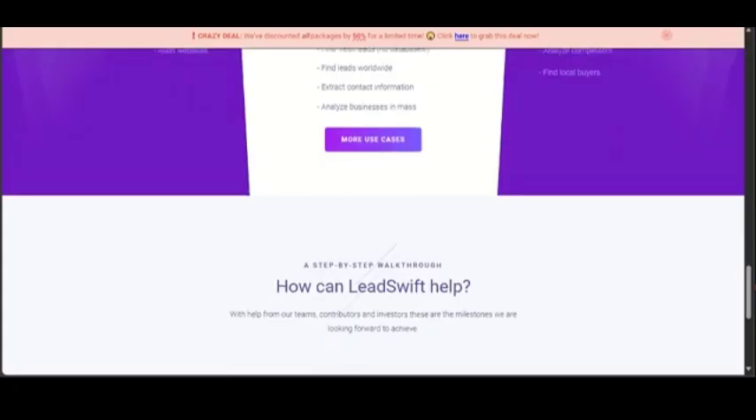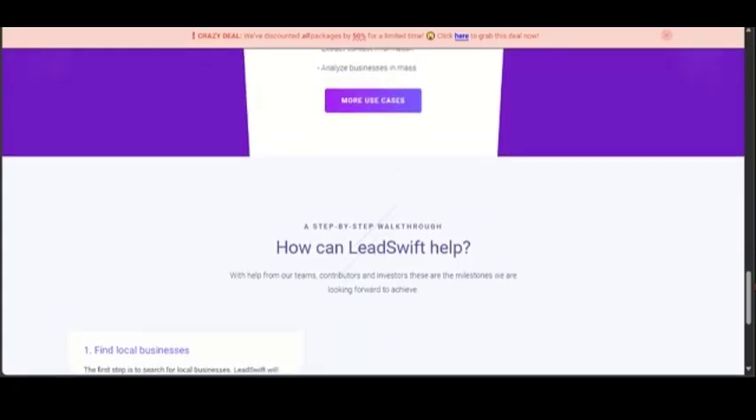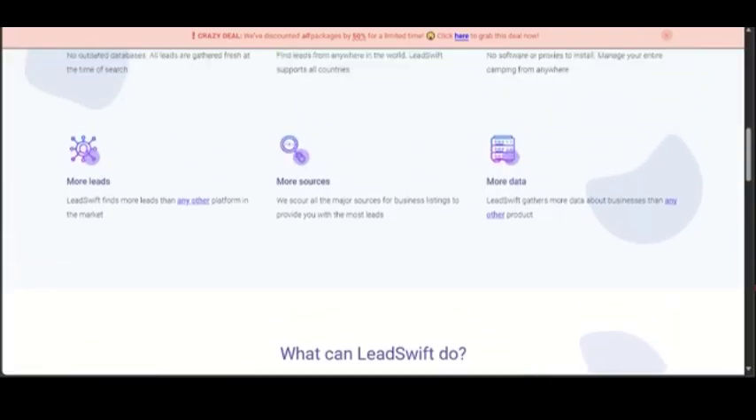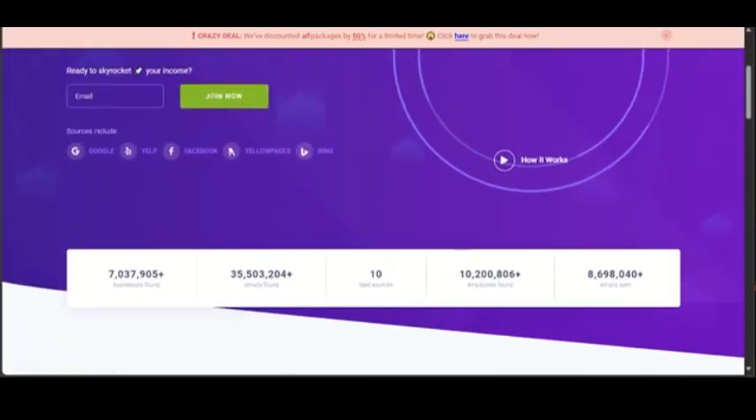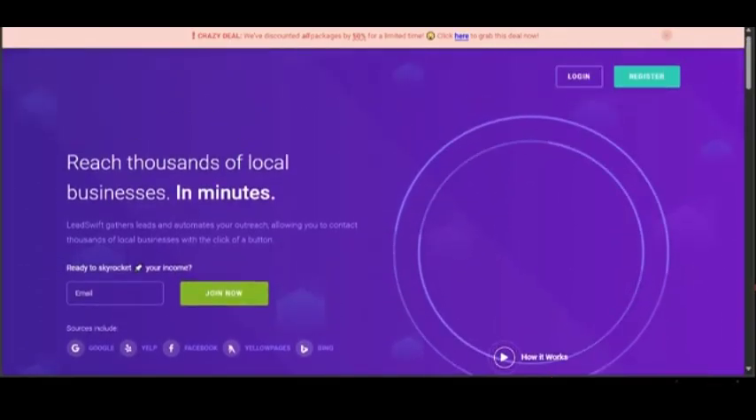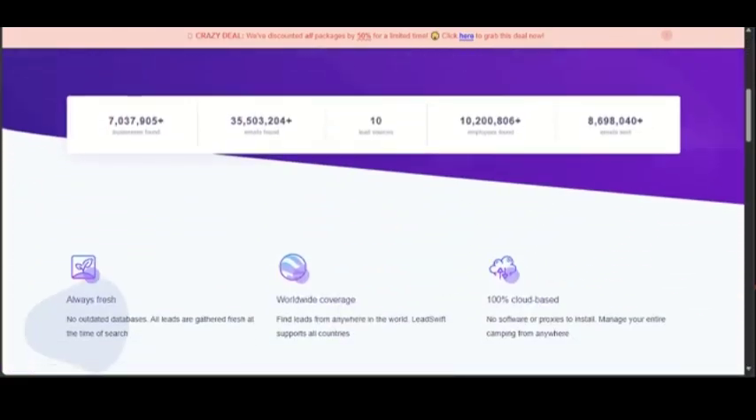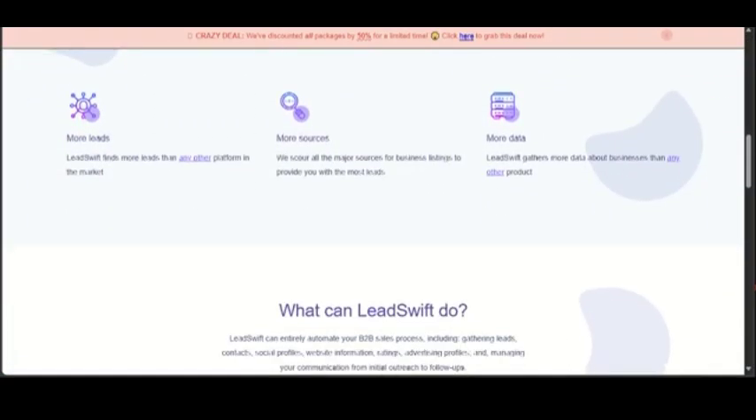LeadSwift and Hyperise. Want to know which lead generator tool wins? Entrepreneurs and marketers, do you need more leads? Today we're breaking down two powerful tools, LeadSwift and Hyperise. Want to see which one converts better? Let's find out in a few minutes.